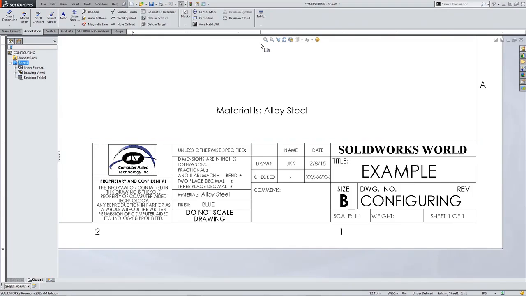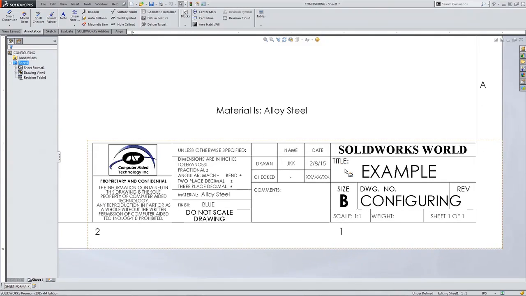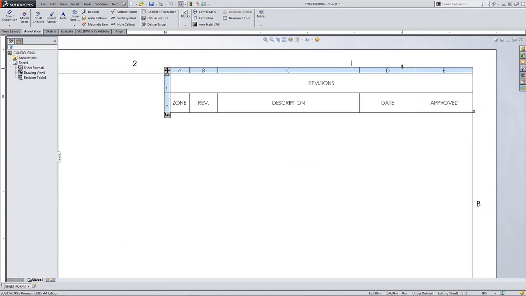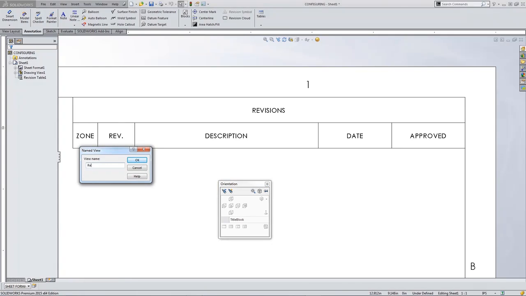Okay? So you just zoom up to the model, you zoom out, and if you hit the space bar, you click on it, it takes you right to the title block. Okay? And then maybe make one for the revision block. Zoom up on it so you can see it, hit the space bar, say I want to name view. I'll call this revision block, so that when I need to move from one area to the other, I just hit the space bar, click on the view, and it takes me over there.